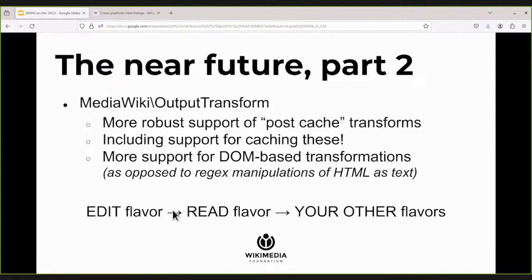is a new namespace, MediaWiki\OutputTransform, which has a sort of robust post-cache transform. We're calling them post-cache transforms because historically they happened after the parser output was cached, but one of the things we're doing is adding the ability to cache some of those things.